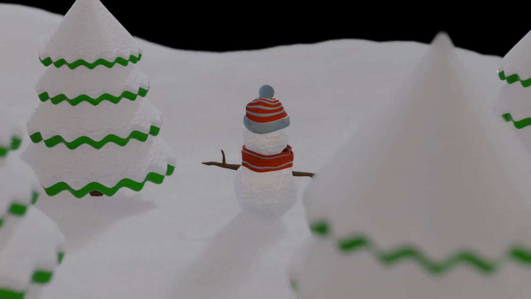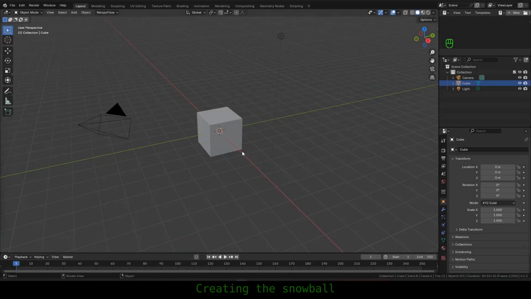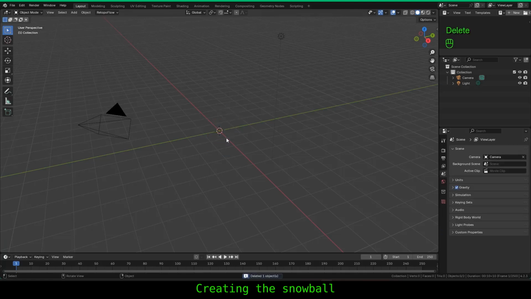Hey guys, today we're going to make this adorable snowman with custom textures. Let's get started. Starting with a new blank Blender project, let's go ahead and delete the default cube.